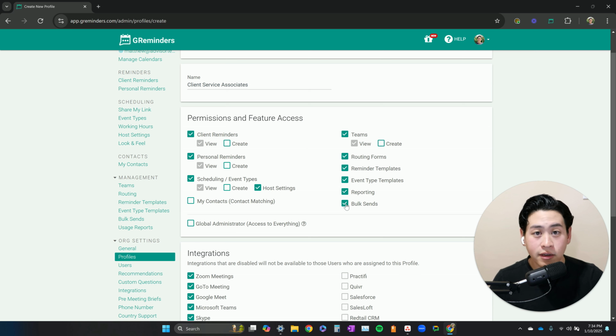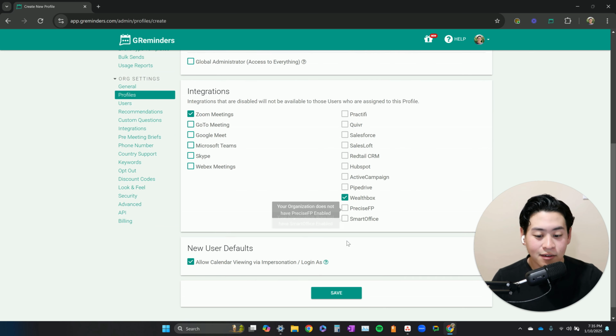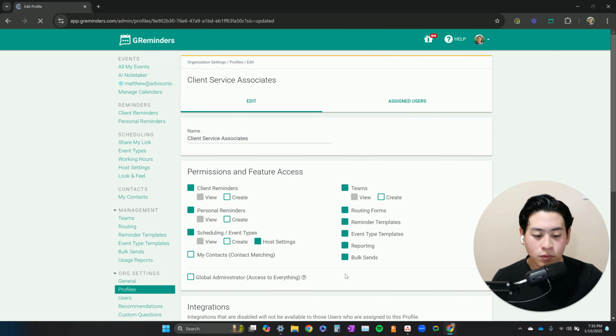So let's say in our case, we do that. We'll go ahead and make sure that these options are selected. And then remembering that our virtual meeting platform is going to be Zoom, our CRM is Wealthbox, and then we'll check PreciseFP if there is an integration that you need to set up when you're doing that client intake for that data. We'll click Save, and then we will save this here.